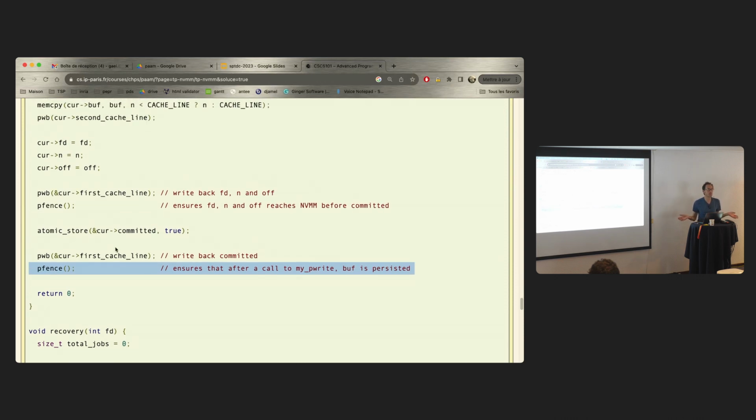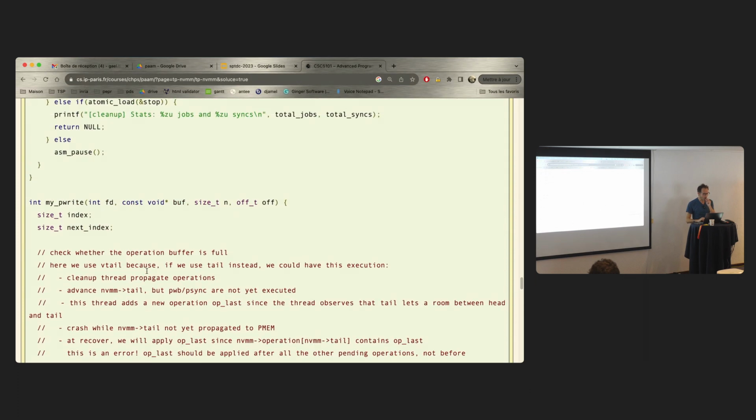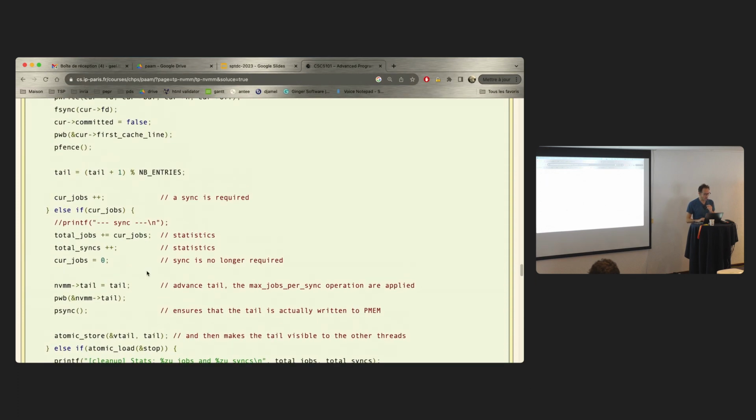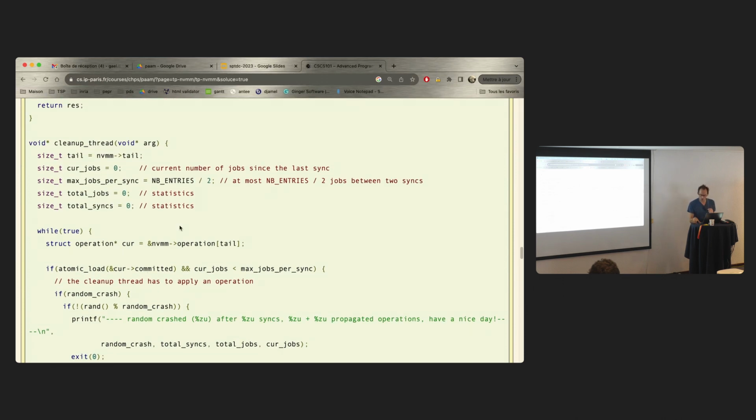Okay, so it's just a producer in shared memory that you have in volatile memory. Not very complex, not more complex than, except the problem of propagating the cache line in the correct order. Okay, so after we have the cleanup thread, and here the code is a little bit more complex.